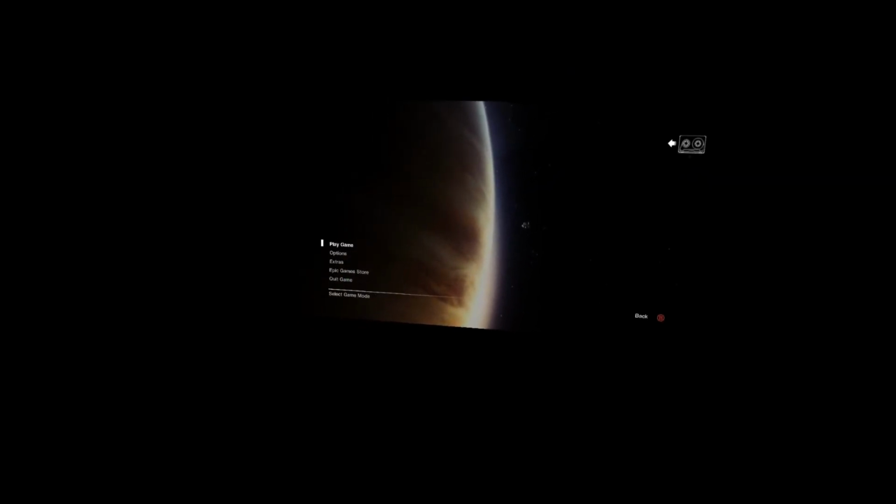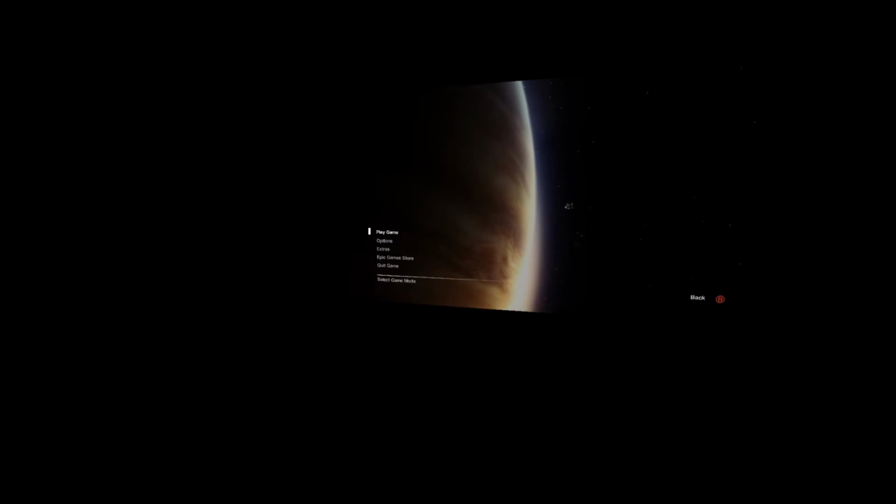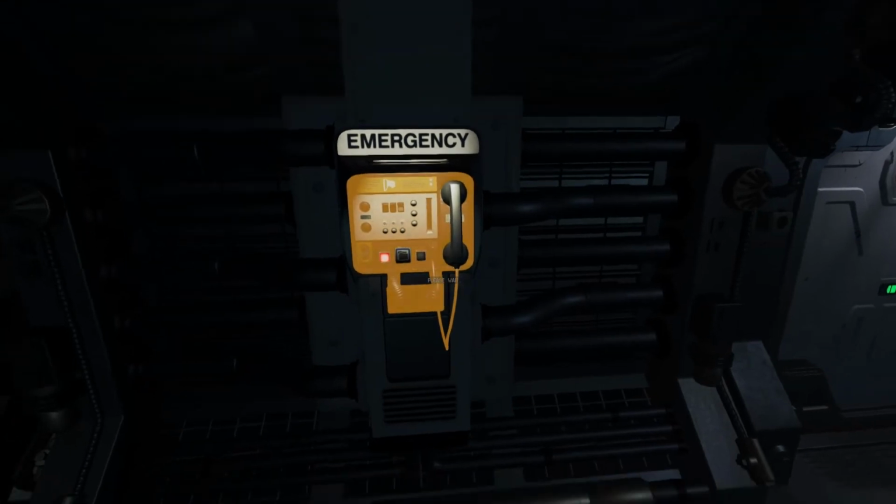Okay, for this VR mod, I like to use an Xbox controller because it's the easiest way to play it. Go ahead and click play game, and then Alien Isolation, and then just click start game, or continue a game you've already started playing. Start game is just like loading a new game, new campaign, whatever. Once you click start game, you'll actually be in VR.